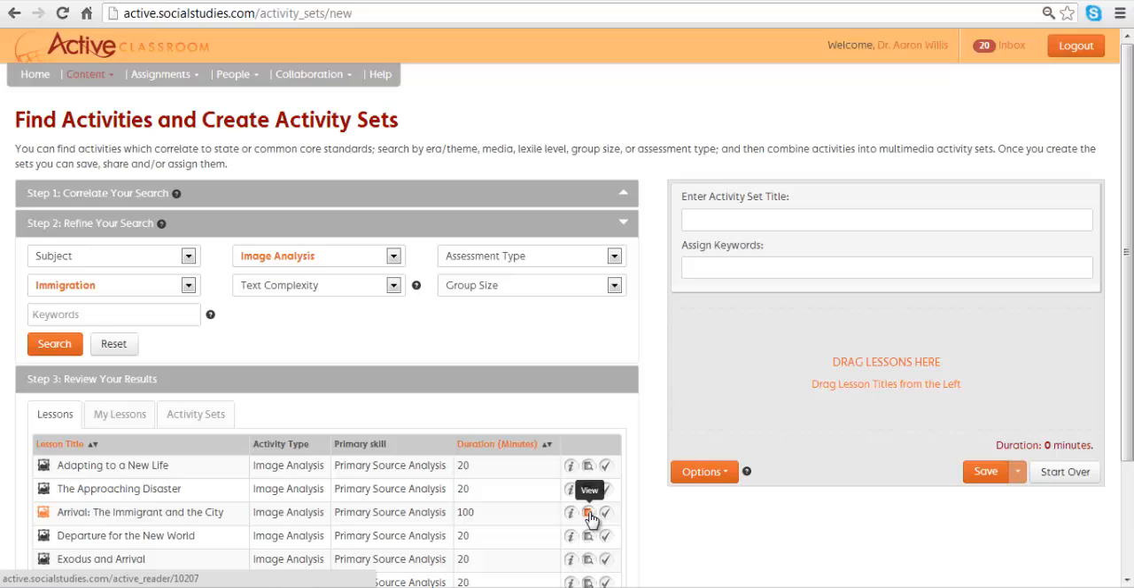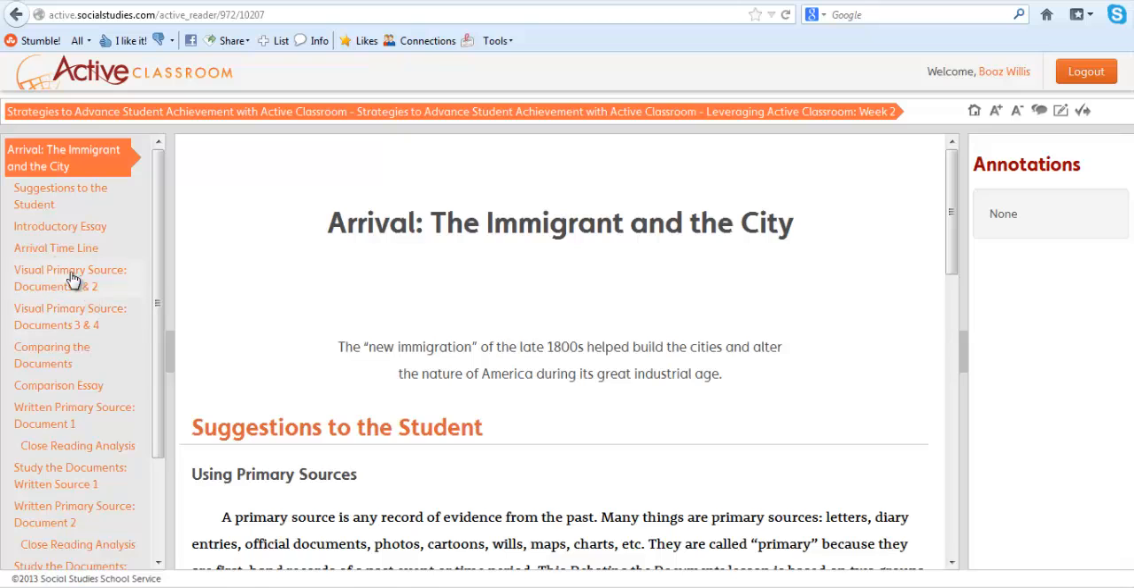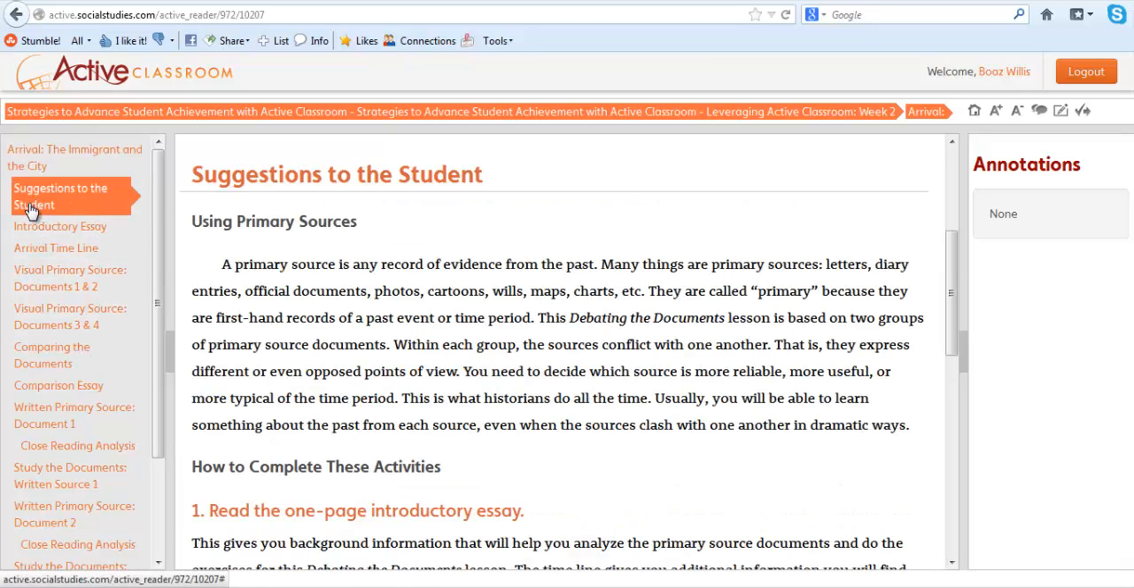So if we look at this one, Arrival, Immigrant in the City, we'll see the teacher's guide gives an overview and implementation procedures. But let's go look at the student perspective. There's suggestions for the student in terms of how to analyze the primary sources. Now we know that for analyzing primary sources, it's important to give students background knowledge and give them a context for understanding what they're looking at.